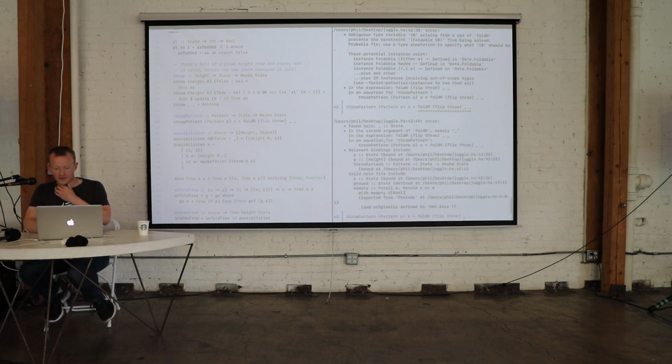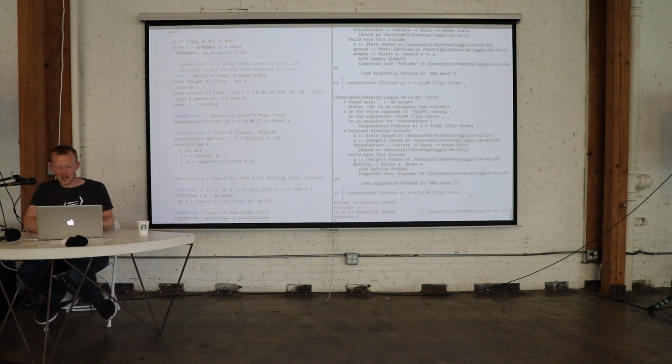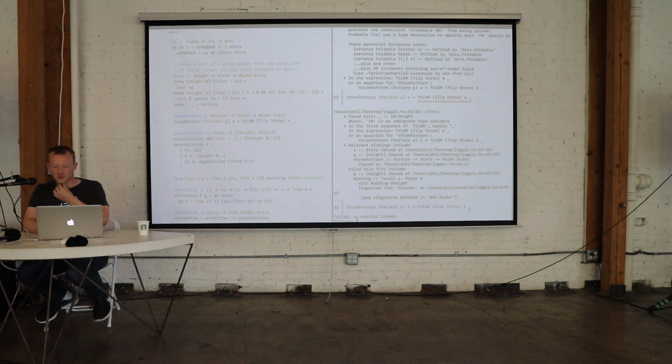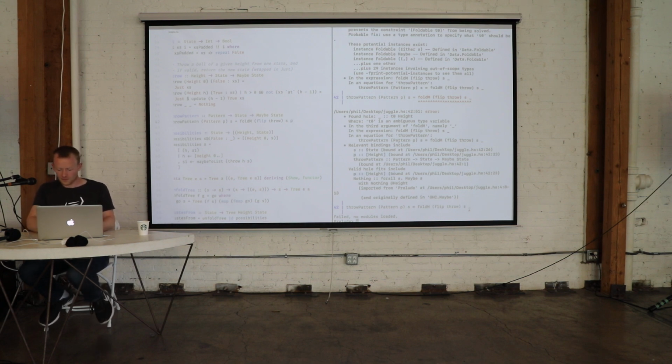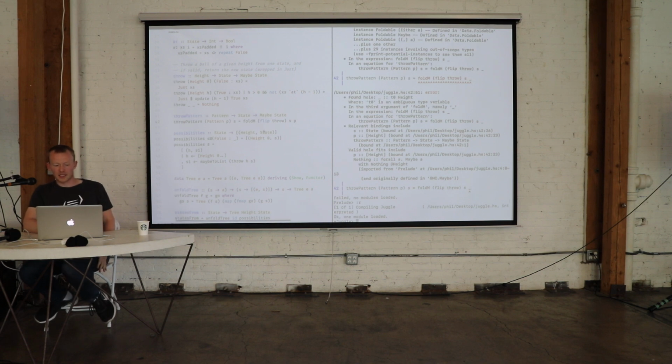I get two typed holes left. So I need an initial state where I have an S. So again, the valid hole fit is doing its job, right? So that's nice. And then I need a foldable container of heights, while hopefully it says P, valid hole fit's including P. So it's as simple as that, right? Like one line, this is how we throw a pattern from a given state and see if we can get into possibly some new state.